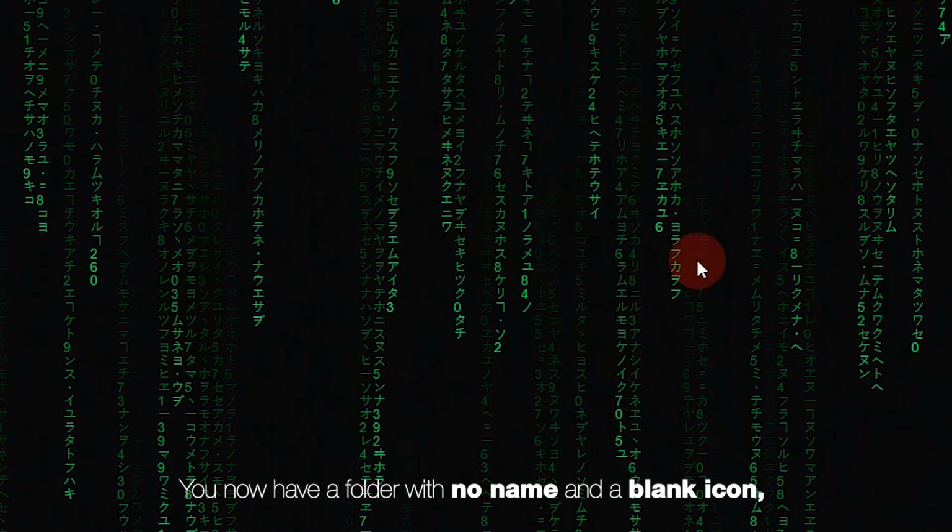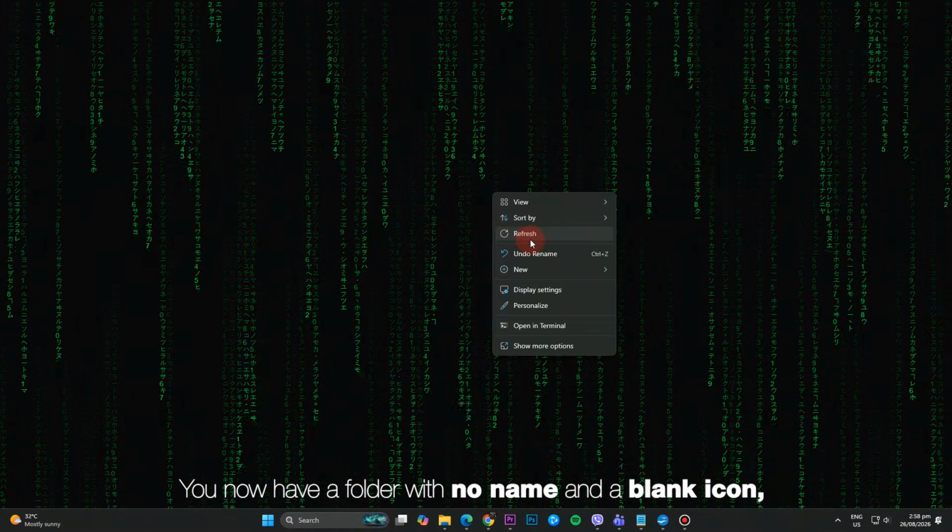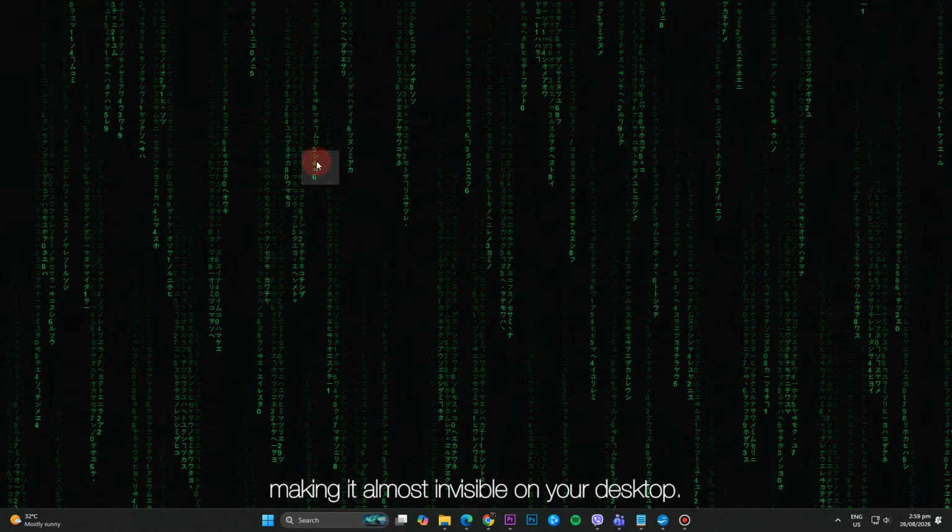And there you go. You now have a folder with no name and a blank icon, making it almost invisible on your desktop.